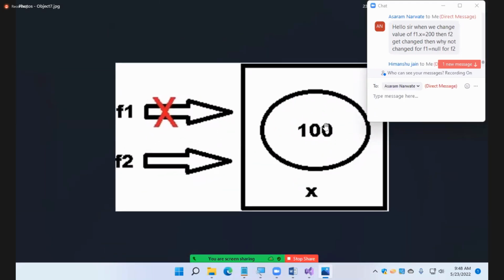But here, what are you doing? You're changing the value. You are cutting the link between the two. When you cut the link between the two, why will f2 have a problem here? Simple. If I only demonstrate something, maybe it may not be understood very clearly. That's why I'm drawing pictures and showing you. Array, this is what's happening. Now also, if you don't understand, I can't help you.